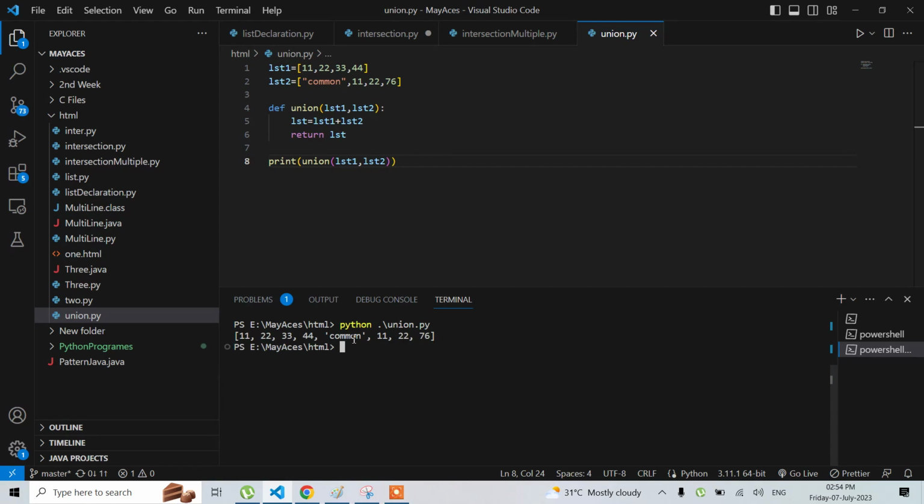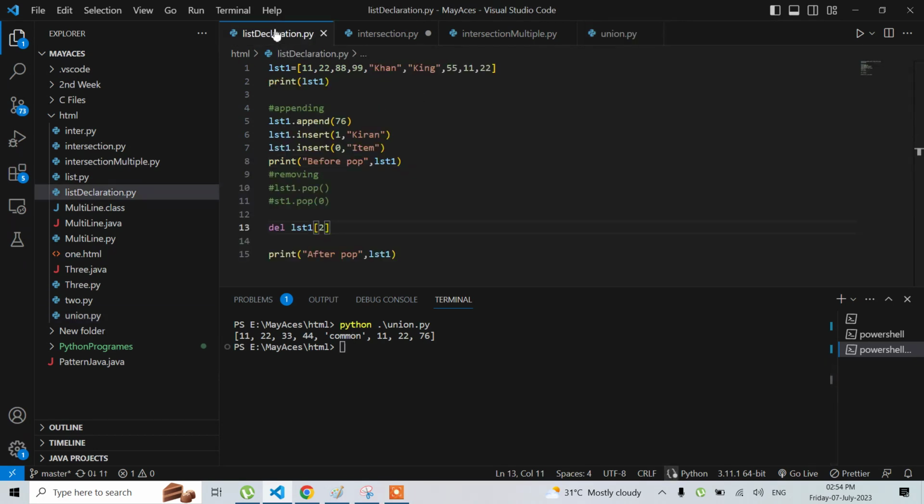So intersection basically means taking out the common elements from two or multiple lists and appending them to a new list, while union simply means taking all the elements from list 1 and appending them to list 2 or list 3 and making a new list. That is intersection and union. We have discussed some operations on lists like appending, and there is another operation we can do on a list, that is the slicing operation.